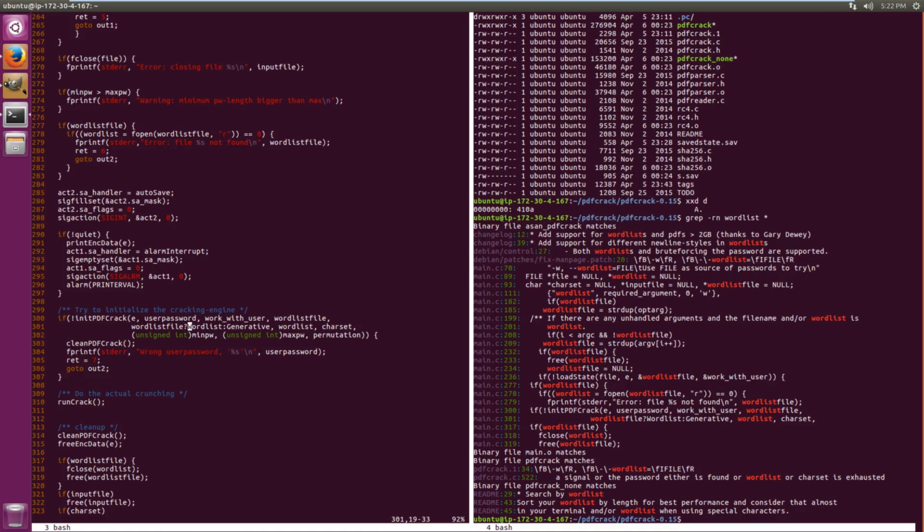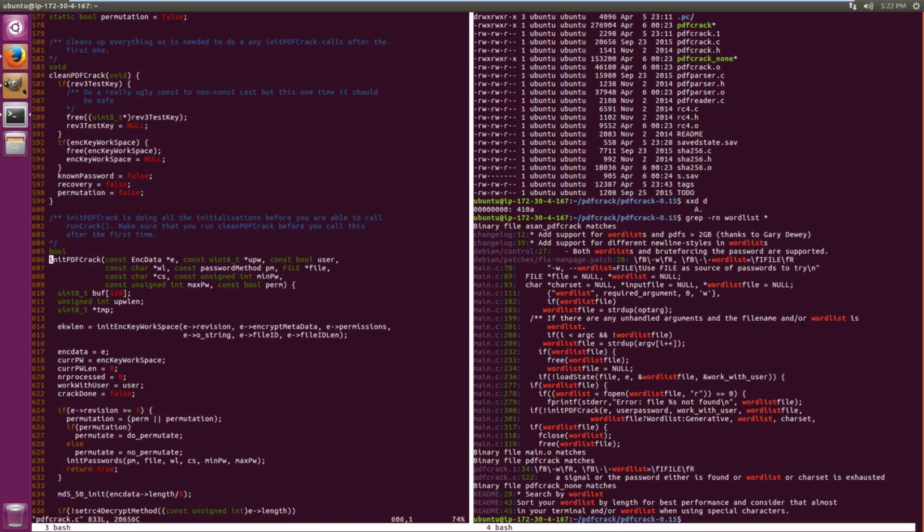In particular, it's freeing both word list and word list file if word list is set. These seem like at least somewhat reasonable things to do. One of the problems here, though, is that we're still in a similar situation: if we can do something at the free, there's nothing happening after that free. So we might be out of luck anyway.